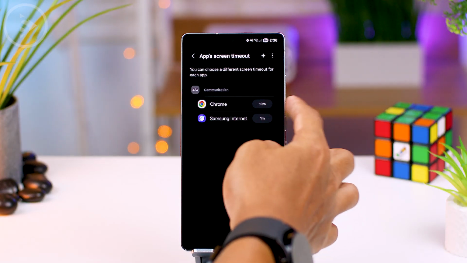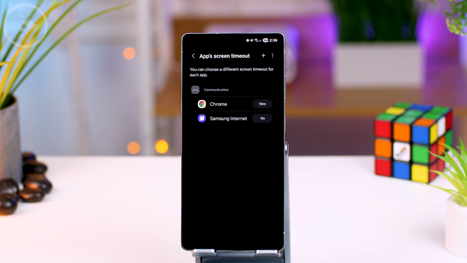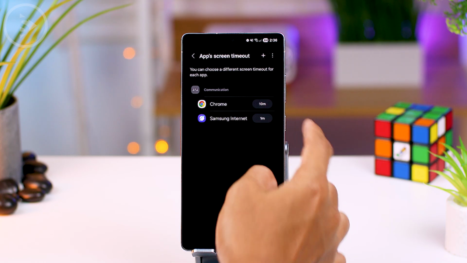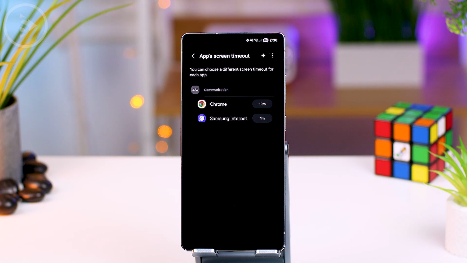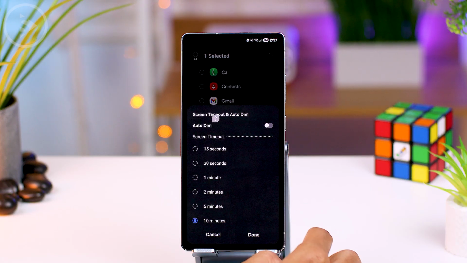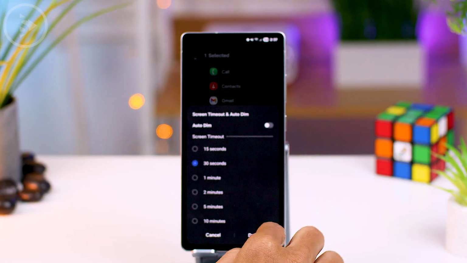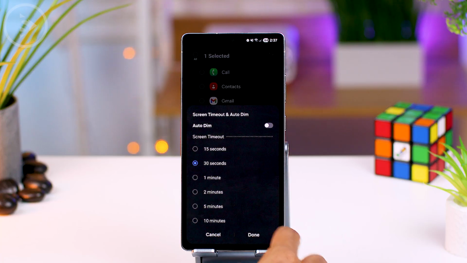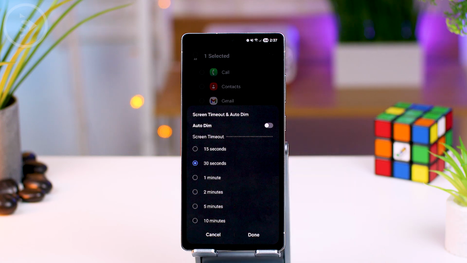For example, for the Google Chrome application, we set the screen timeout to 10 minutes and Samsung Internet to 1 minute. So when you open the Google Chrome app, the screen will automatically dim after 10 minutes if it's not touched. Meanwhile, the Samsung Internet app will immediately dim and turn off the screen after 1 minute of not touching the screen. And here we can also select other applications and we can change the duration for each application according to our needs.